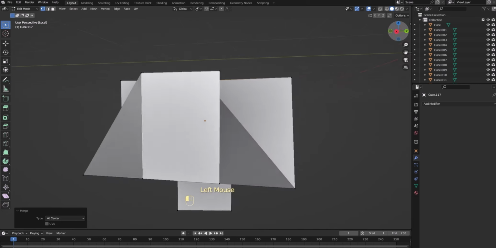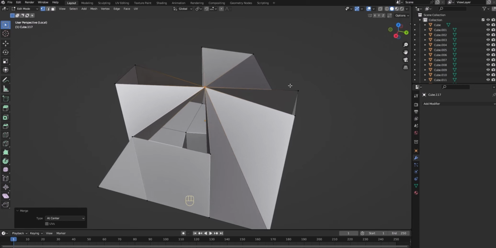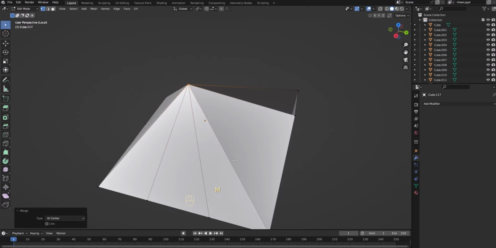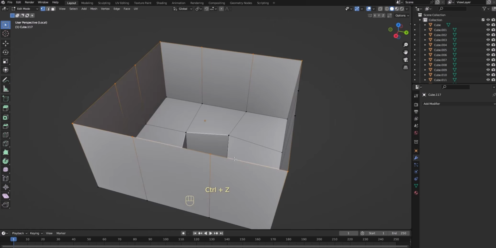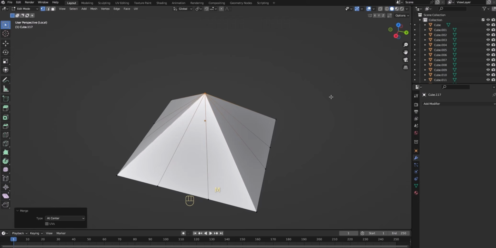Let's see what we have here. This is not what we want. So let's go back. Select all the vertices up like this. Then M to match at center. Now we forgot this side of the vertices. Alright, so select all the vertices up, M to match at center. Alright, something like this is fine.